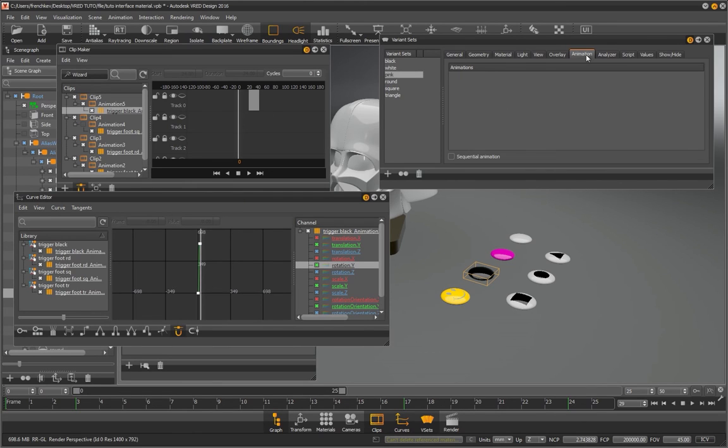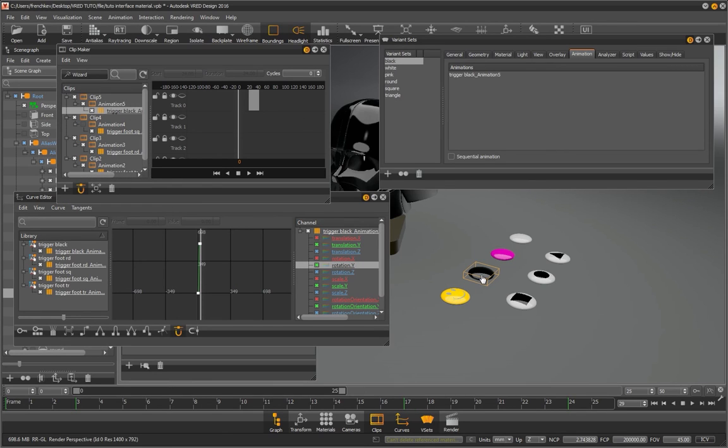Now just link our animation to its variant. Our button is now animated and trigger a color change. Repeat the process for all the buttons.